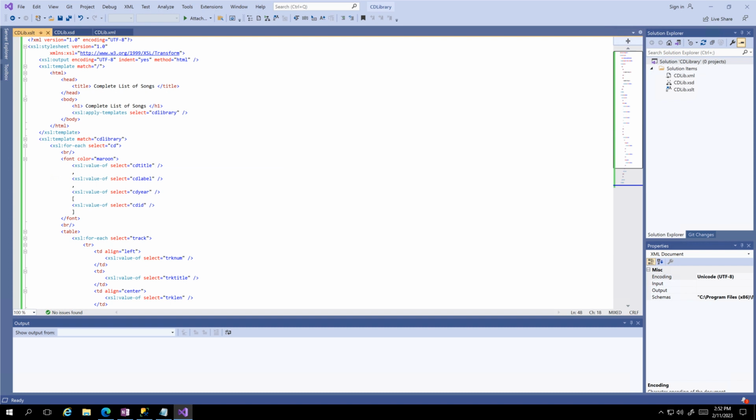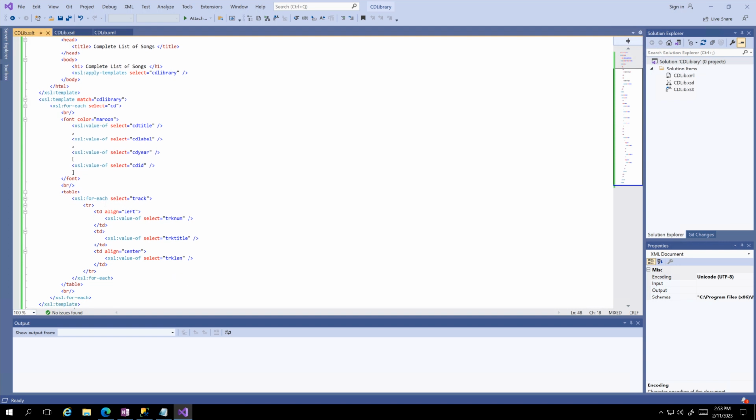Even though these appear on separate lines, we'll see when we run it, they'll appear out to the right, just because they're on different lines here. When they're rendered as HTML, there's nothing that says to make a line break, but it's going to be the title, then a comma, then a label, then a comma, then a year, then a bracket, and then the CD ID, and then a bracket, and that font closes this, and then it starts a table.